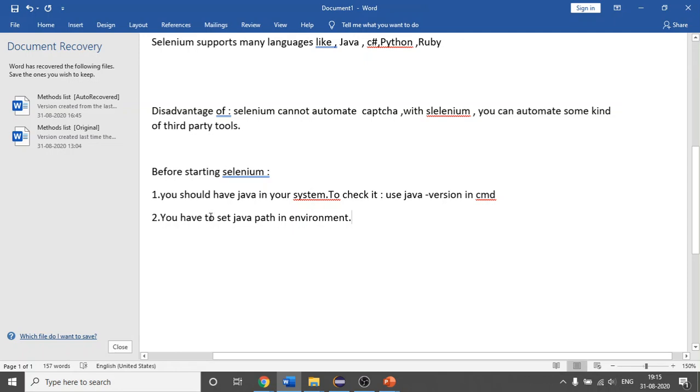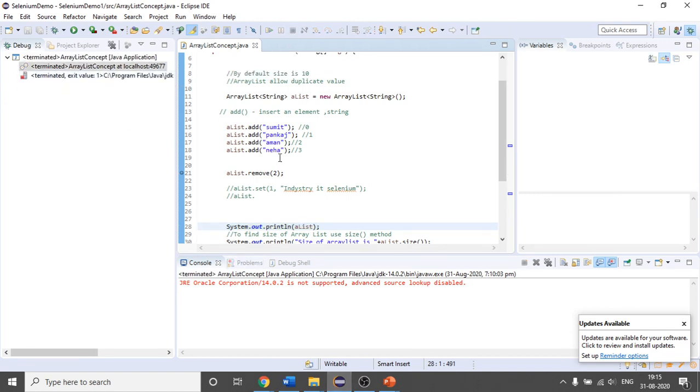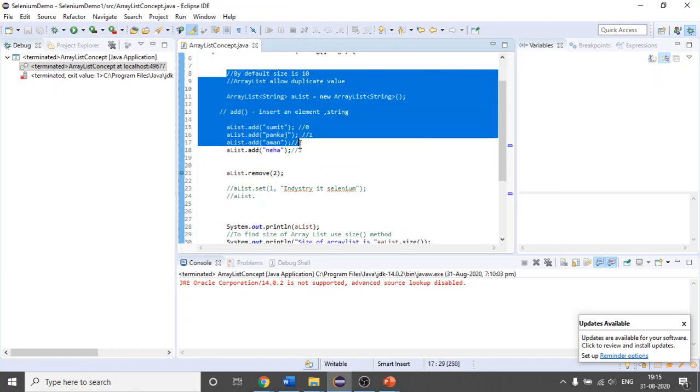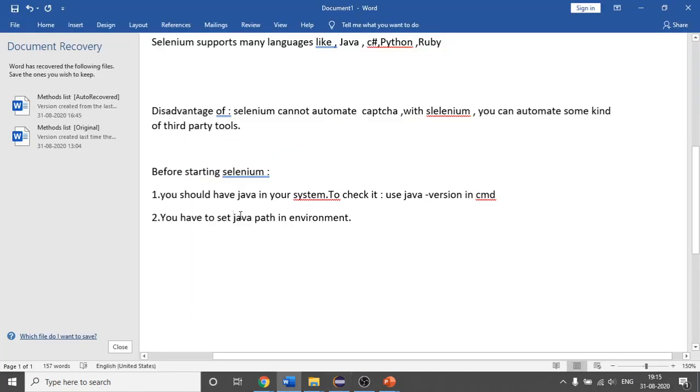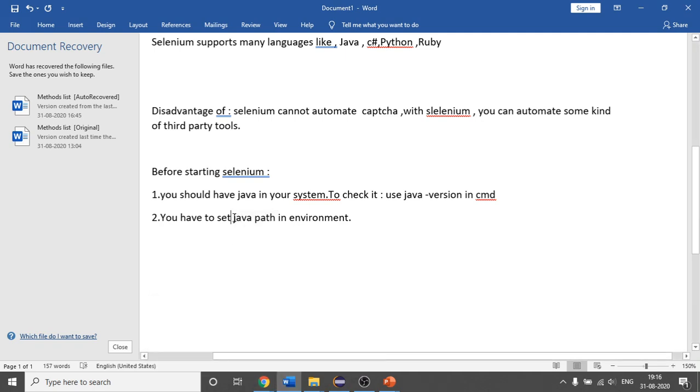One more question is why we have to set a Java path. Let me tell you. See, this is our Eclipse, and we are going to write every Selenium test case here. Suppose this is our Selenium code. By default, this Selenium code doesn't know where our Java is located. So it will first look at the Java path to find where our Java is located. Then it will go to that path and execute the Java files that are necessary for the execution of our program. This is the reason we set the Java path.